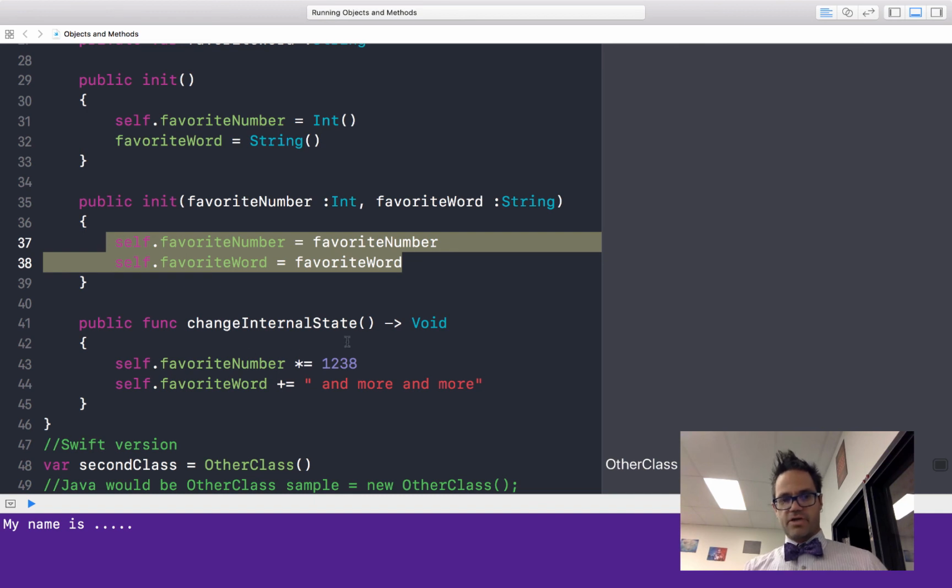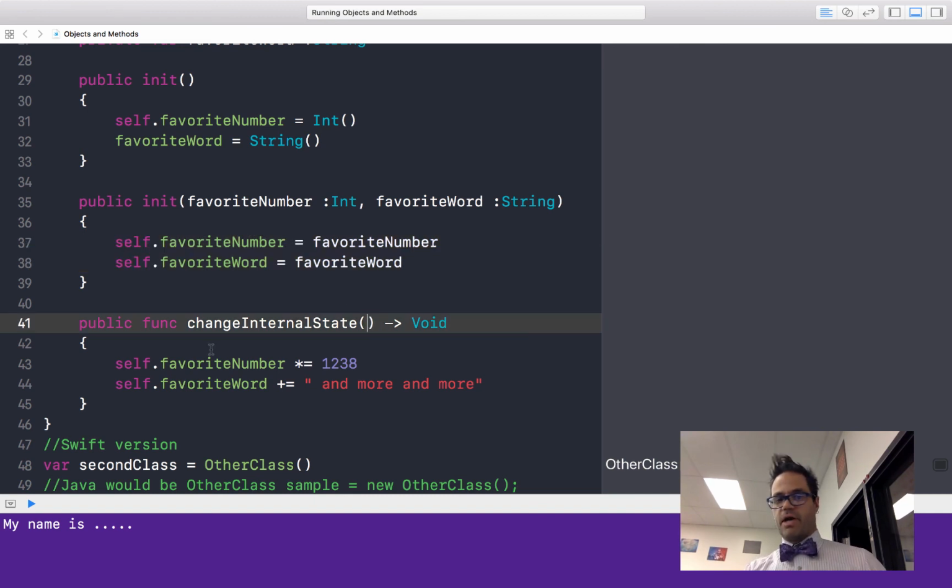And so, because there's no parameter on here that has the same name, I don't have to. If I had a parameter right here with a variable that was not favorite number, then I wouldn't have to use favorite number, because I could just say equals this other parameter name.